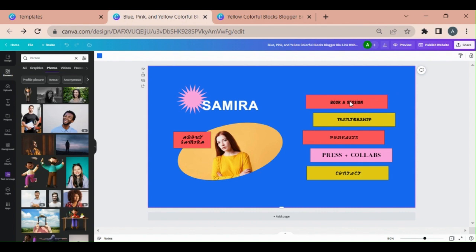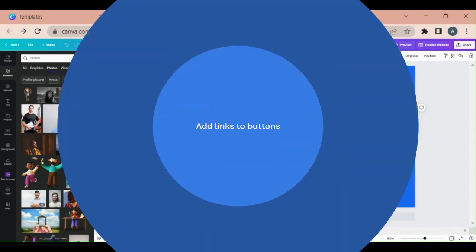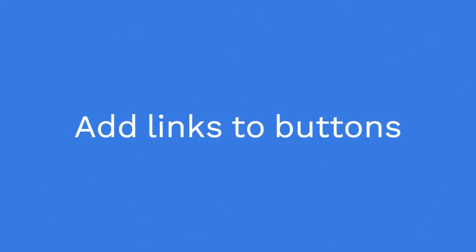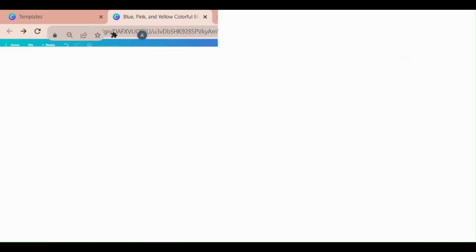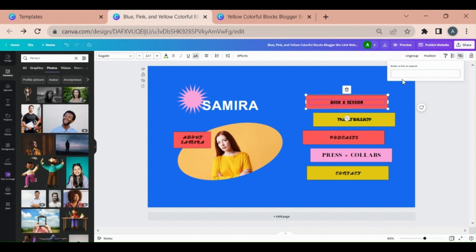The last thing which I want to explain over here is how to add the links over here. First of all, you should have the links that you want to paste over here. Let's say I'm changing this book a session. I want to place a link over here. Press right button. So here I'm just pasting the links.